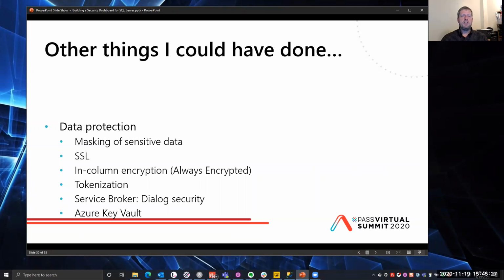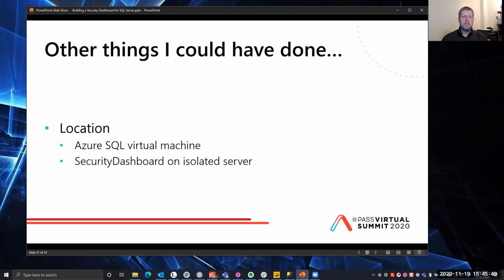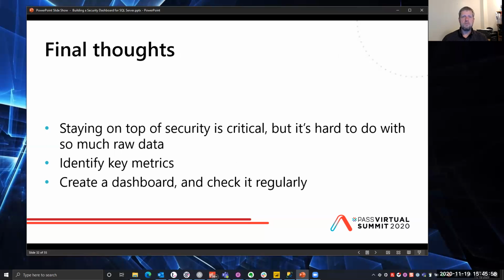Because this is security data, you definitely want to make sure you're using good data protection practices. So mask your data, use SSL, we talked about that earlier, use some sort of encryption or tokenization to protect that data at its source. For Service Broker, use Dialog Security, use Azure Key Vault to protect your certificates, and then get it off onto some sort of isolated server, whether it's an Azure SQL virtual machine or just another server in your environment. Just get it off the production servers.